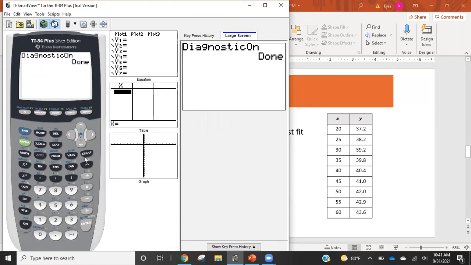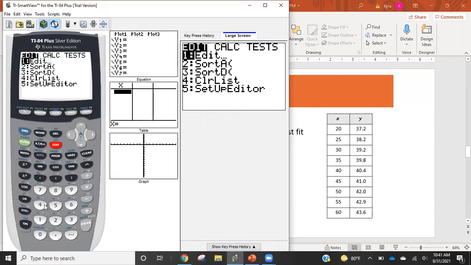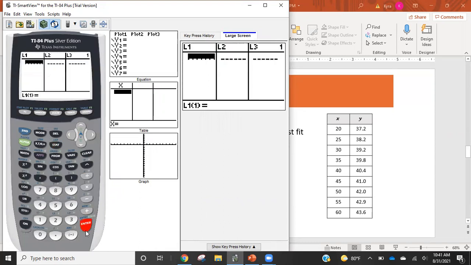Okay, so once we have this, we want to input our data. So we're going to go to Stat, Edit, and we want to enter our Xs. So we have 20, 25, 30, 35, 40, 45, 50, 55, and 60.